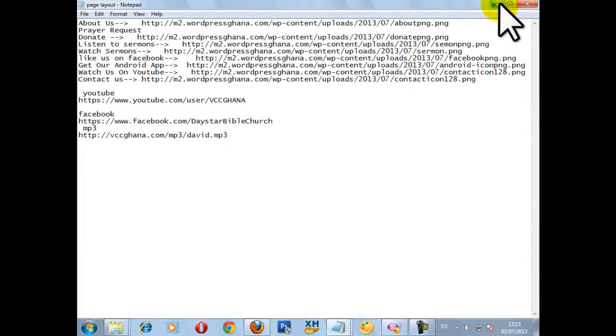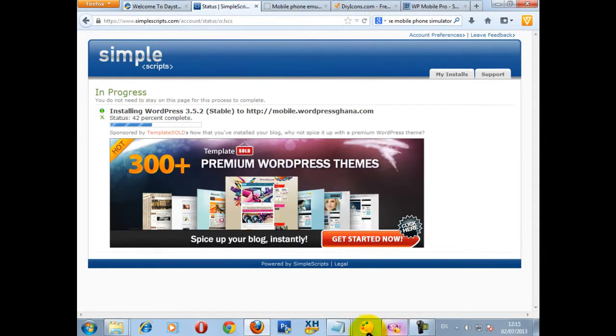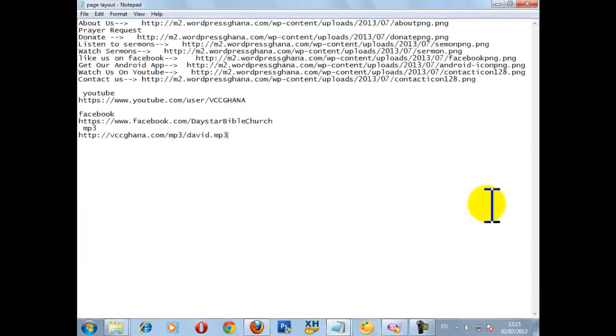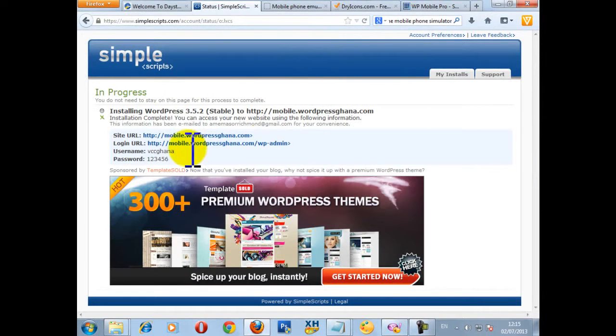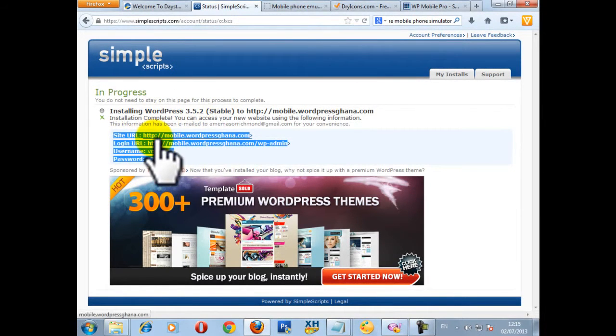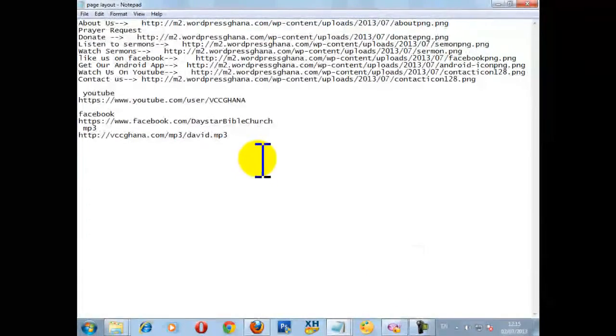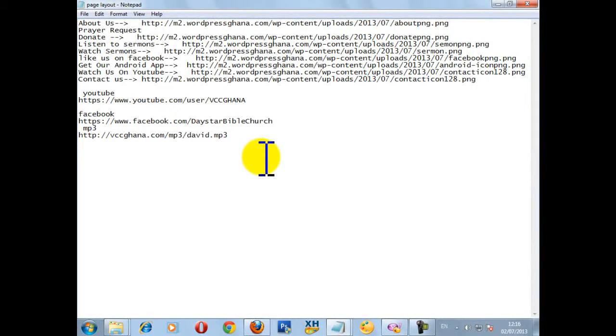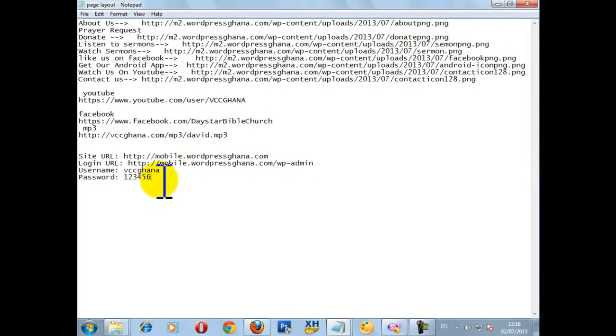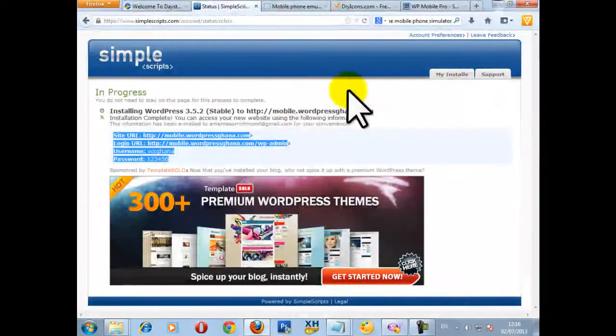Now it's advisable, as you are building your site, to have a notepad that contains everything you want to do. I actually have my notepad open here with most of the things I'll do on the site. This is the login details of the mobile site I want to build. All I need to do is come here, copy it and put it on my notepad, so I can always come back to check it.